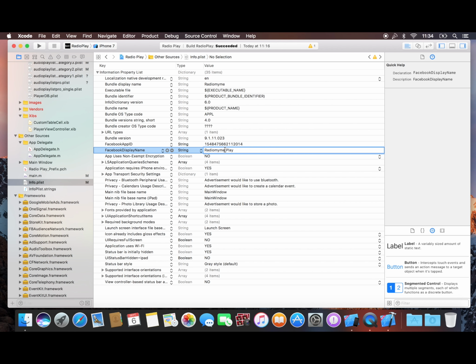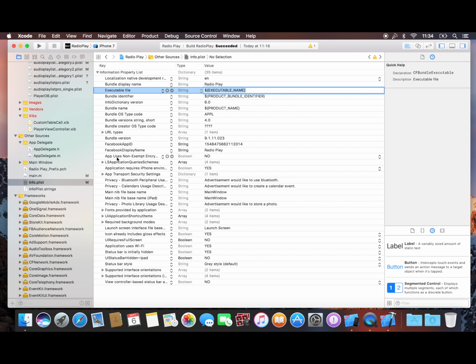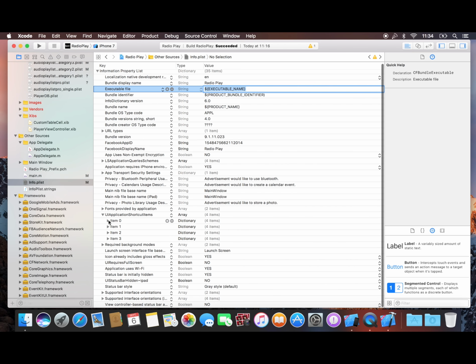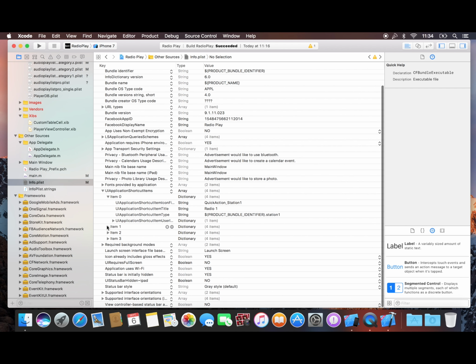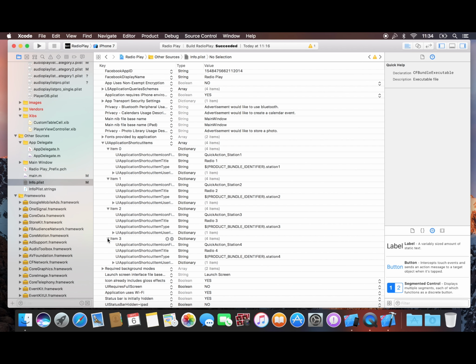So I can put radio play, sorry. And over there I can also put radio play. Alright, we are going to go for the shortcuts. For that you search for UI application shortcut items. You go over there and you will see a bunch of items. So just open them, 1, 2, 3, and 4.